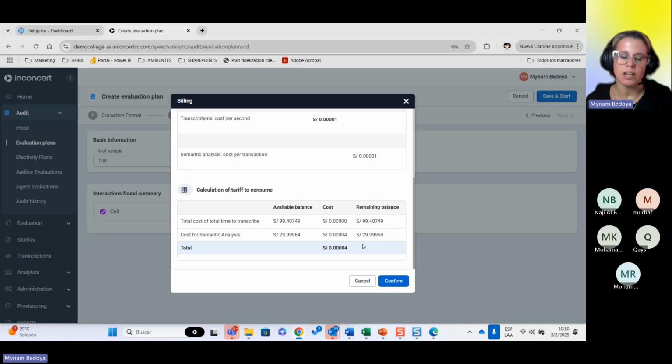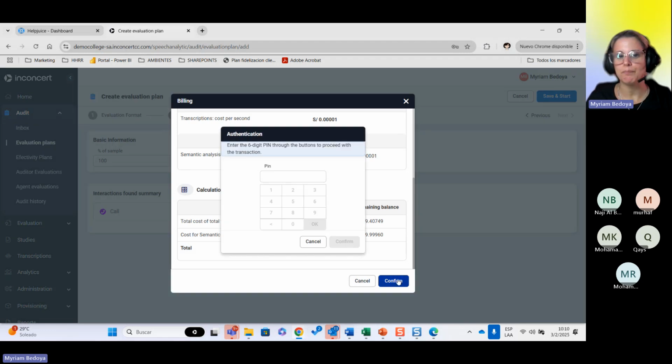So what does this mean? You want to do an evaluation plan that is created for an automatic audit, right? So you have voice interactions. When you click save and start, this is going to go through the transcription engine, and the transcription engine has a processing price per usage, right? So you will have to accept what the rate is and how much it's going to cost. You will have to confirm this, you or your clients, right?